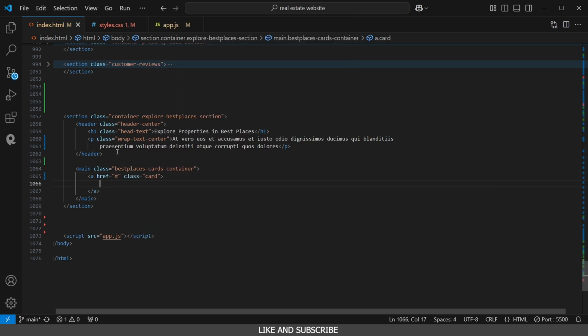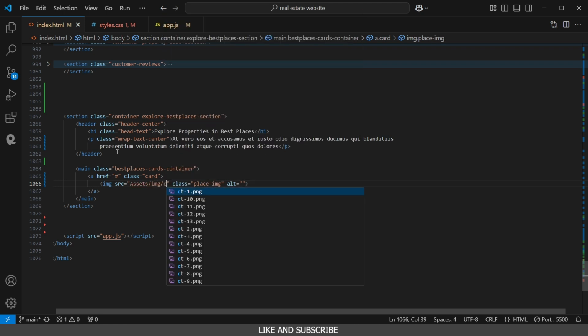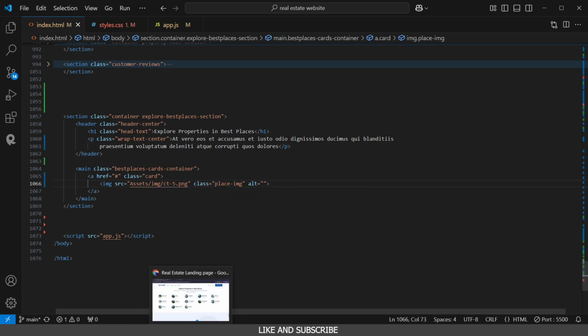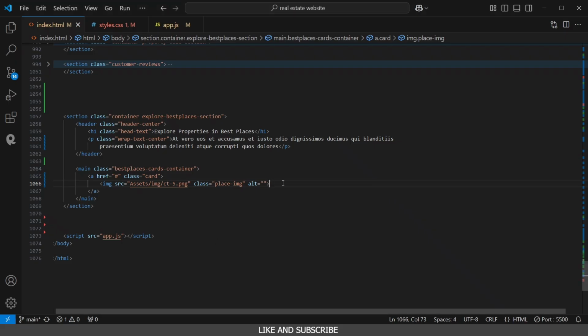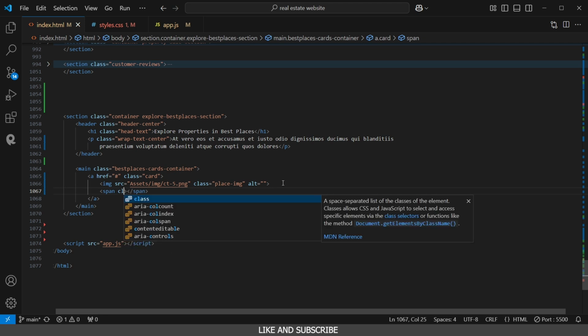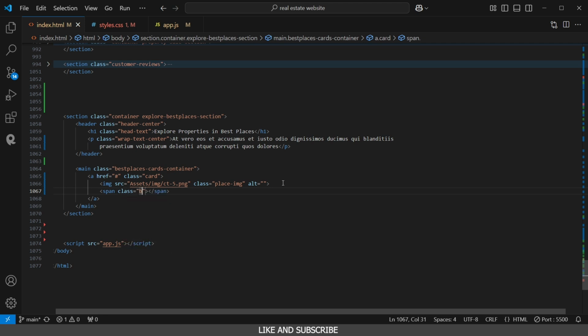And in here we're going to have our image, which is the property image. We need a class for it. The class is going to be place image, which is place img. Then here I'm going to add my image, and next we're going to type in the property details, which is the name and the property amount. In order to do that, we need a span here to contain both of them, and it's going to have a class. The class is going to be best place right side.